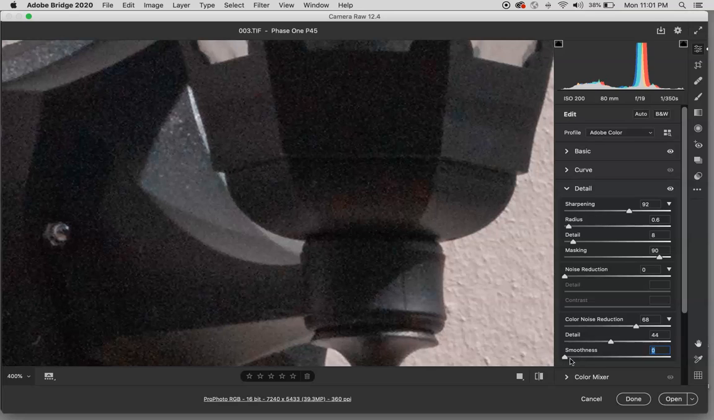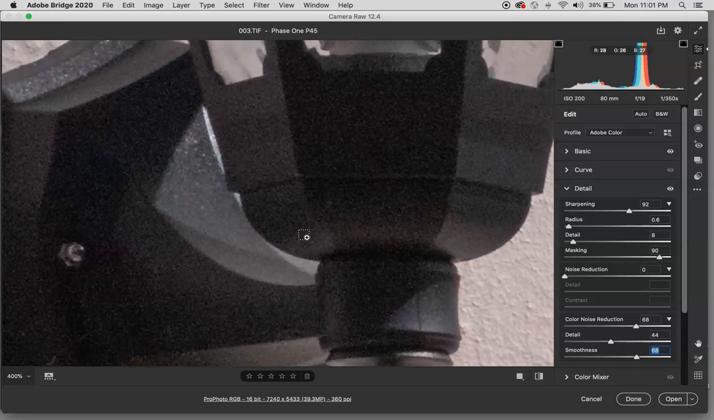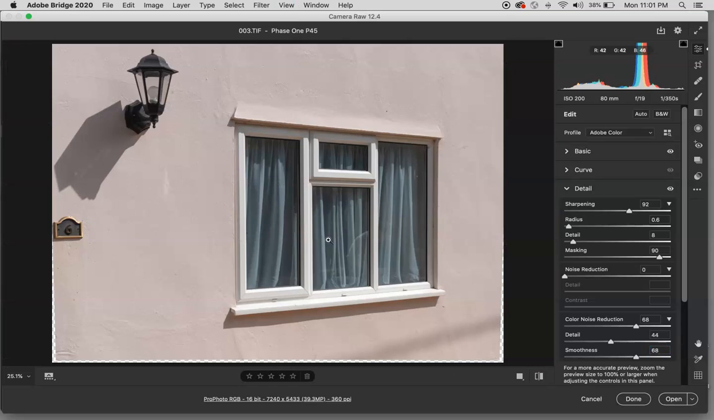Smoothness, you can see when it's all the way down, all of a sudden there's a bunch of weird noise artifacting that's happening here. So I'm going to bring up the smoothness. And I think we have this pretty high without it losing its sharpness. That's pretty good right there. 68, 44, 68. I thought it was pretty good.